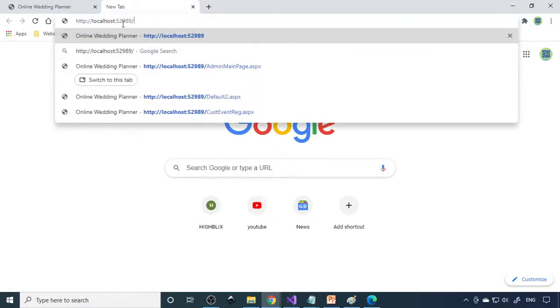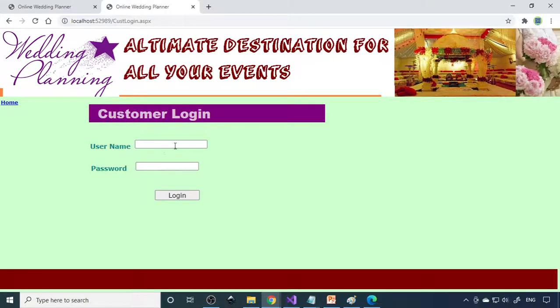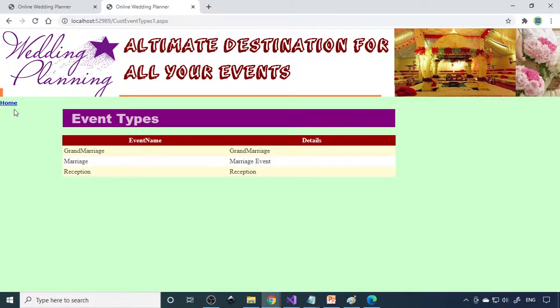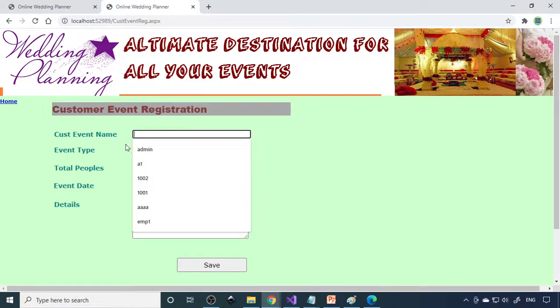So I just go to another tab. Here you can get inside, and then you go to customer login. I already signed up as a user, A5. I log in here, and here are the wedding types. What are the types of weddings? Then I go to register event. I'll just register an event.